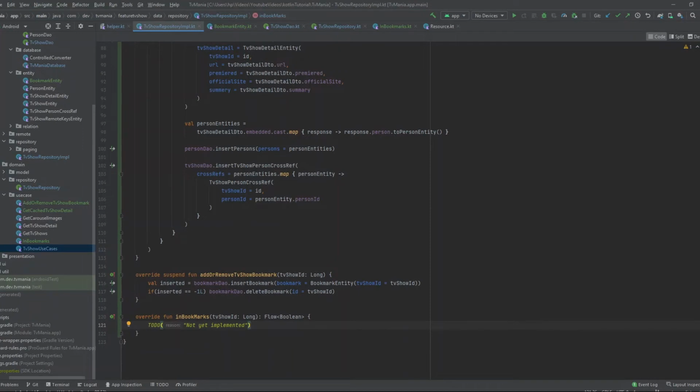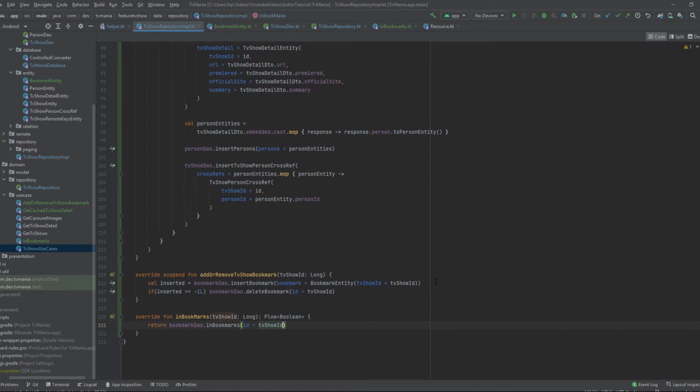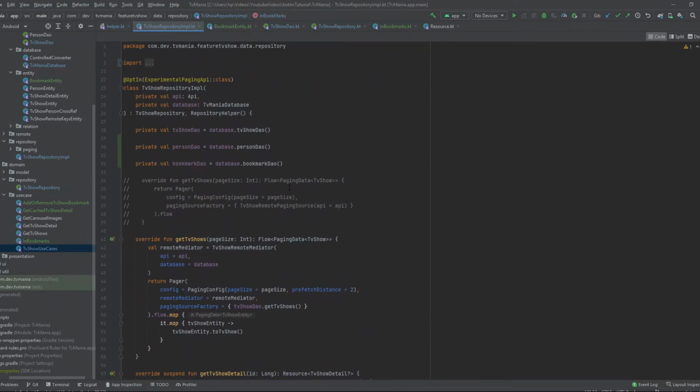The last one will be to test if it is in bookmark. So we will do return bookmark DAO in bookmarks with ID equal TV show ID, and that's pretty much it. So we are done implementing the repository.